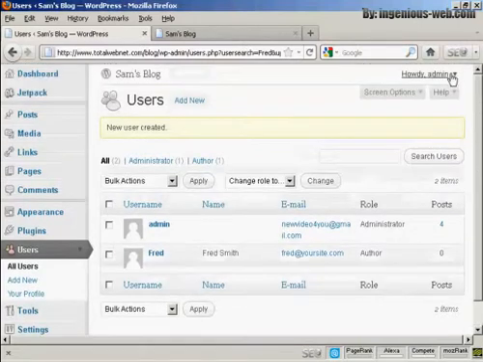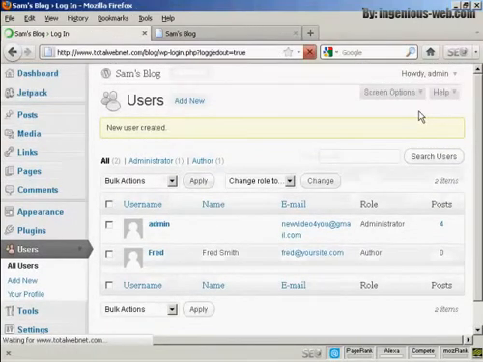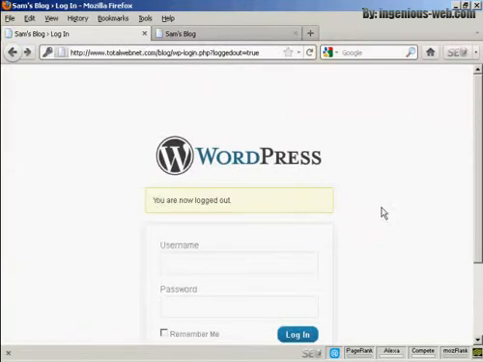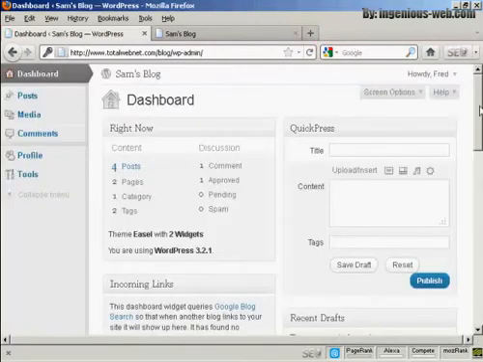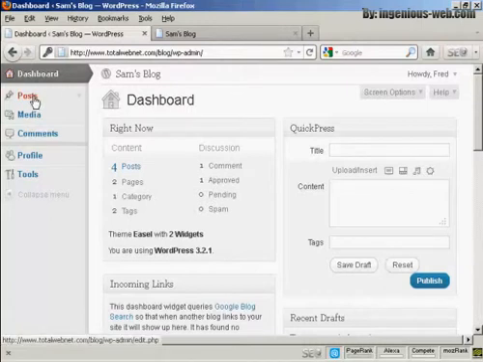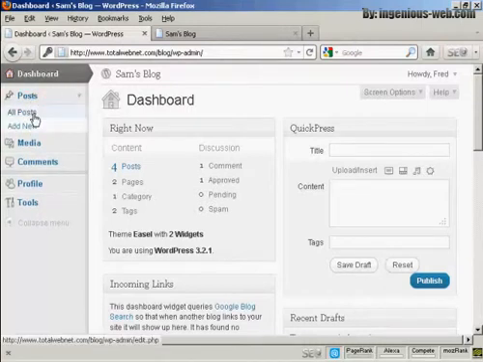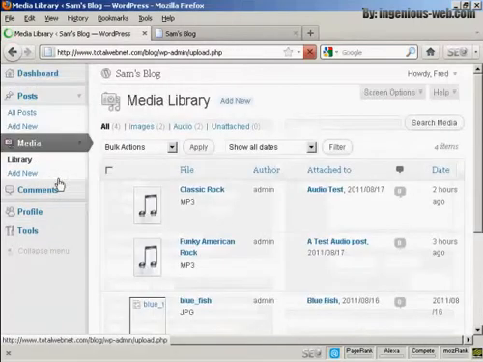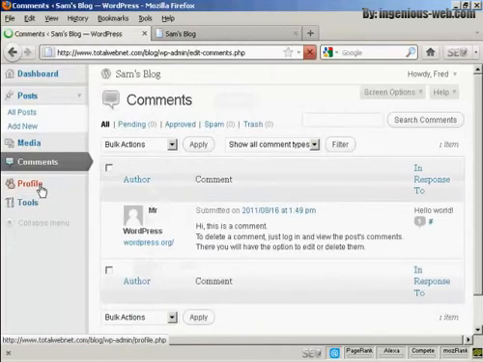Okay, if I just log out, I'll now log in with the new username and password, and then click on login, and you can see that the dashboard is somewhat restricted. This person can add new posts and can view posts. They can input media, they can look at comments, and they can update their profile, and they can look at tools, but they can't do anything else. They can't change the theme or anything like that, and they can't add any new users. Okay, let's log out.